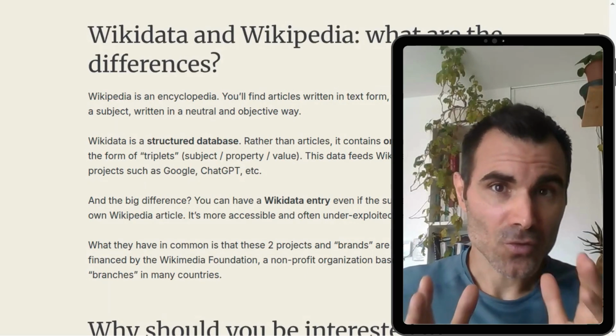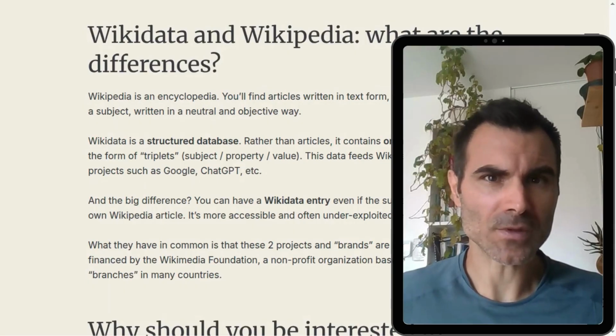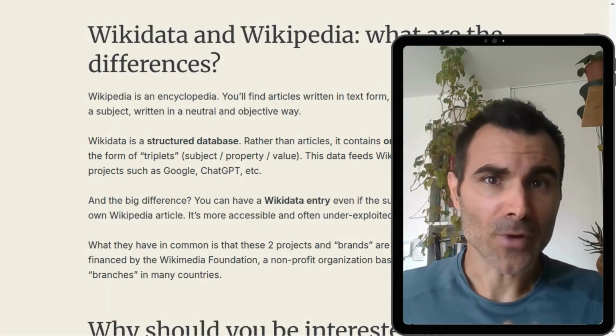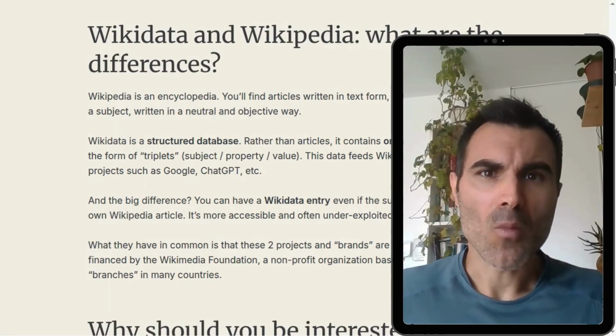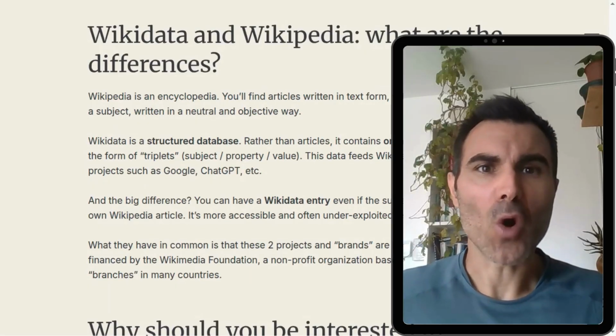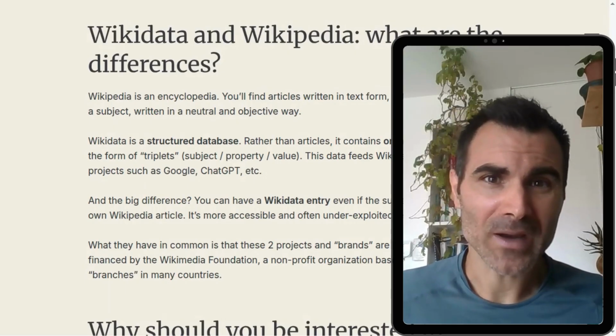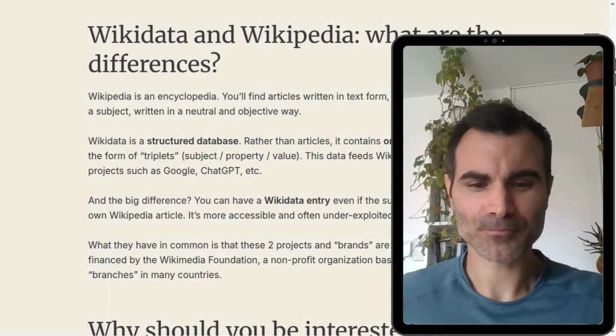Here's the kicker. You don't need a Wikipedia article to have a Wikidata entry, making it more accessible for companies and individuals. Both projects are run by the Wikimedia Foundation, but Wikidata's data powers not just Wikipedia, but also Google, ChatGPT, and other platforms. It's a goldmine for visibility.